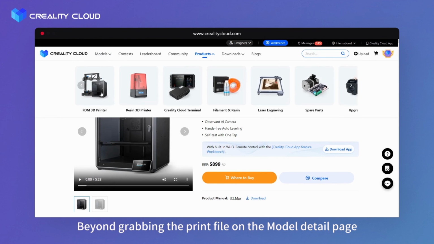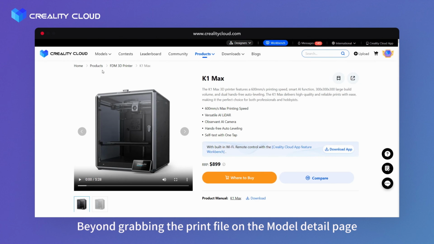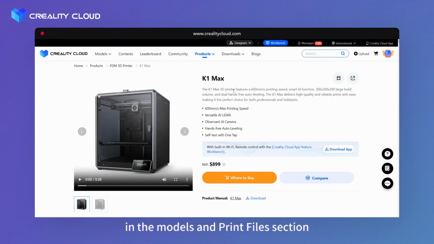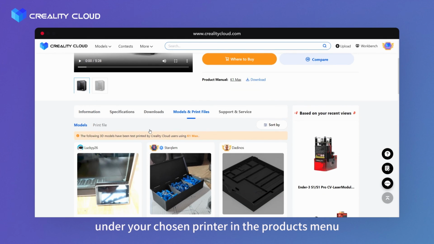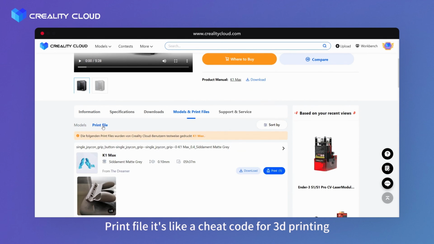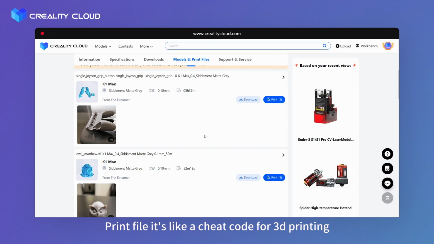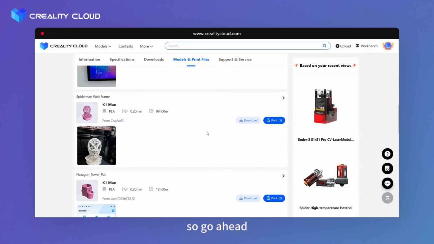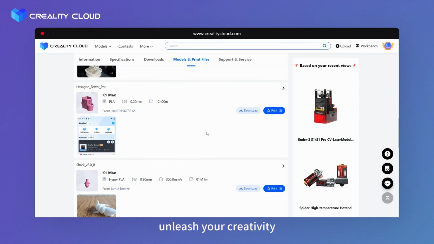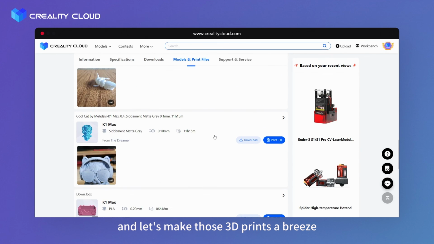Beyond grabbing the print file on the model detail page, you can also discover printer-specific print files in the Models and Print Files section under your chosen printer in the Products menu. Print file. It's like a cheat code for 3D printing. Saves you time and effort. So go ahead, unleash your creativity, and let's make those 3D prints a breeze.